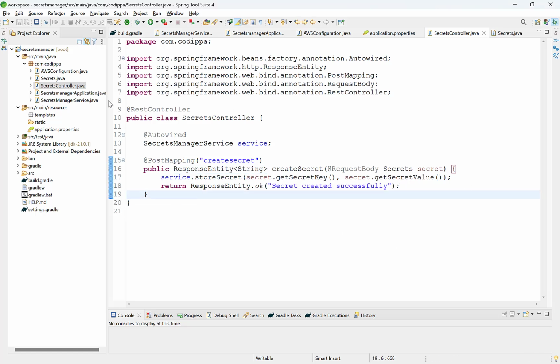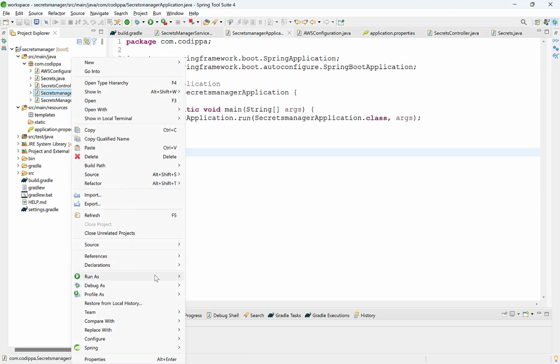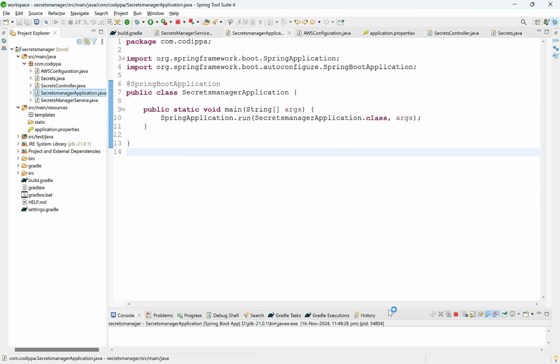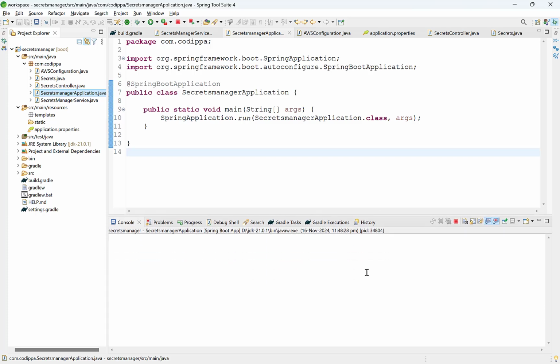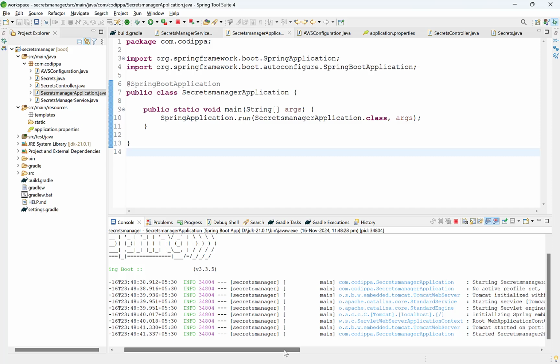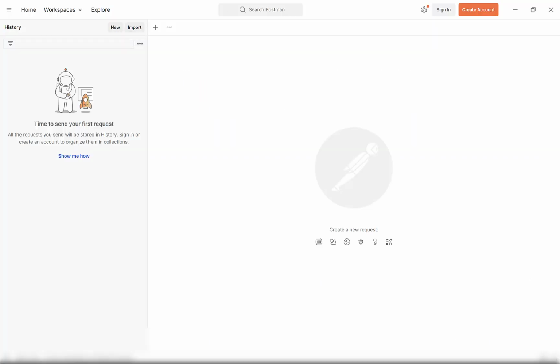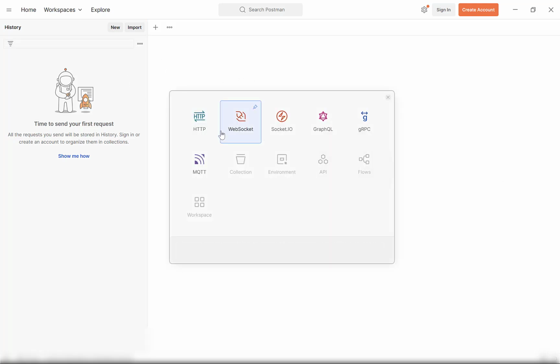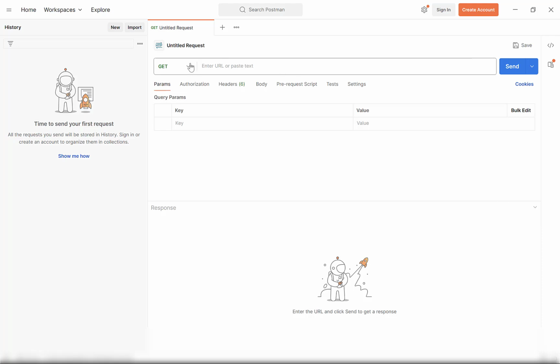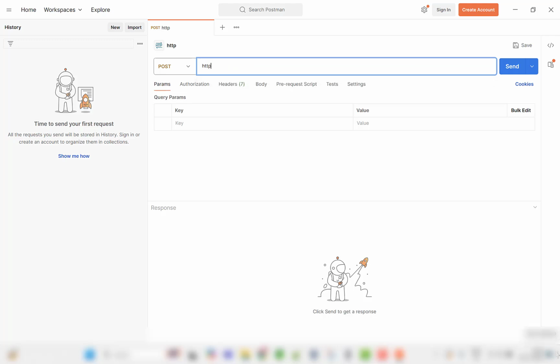Now let's test our REST API. Start the application. It has started on port 8080, which is the default port of a Spring Boot application. Open Postman. Create a new request. Its type must be post since we have defined our method with post mapping. Its URL will be localhost:8080/create secret since we have exposed our REST API at this endpoint.